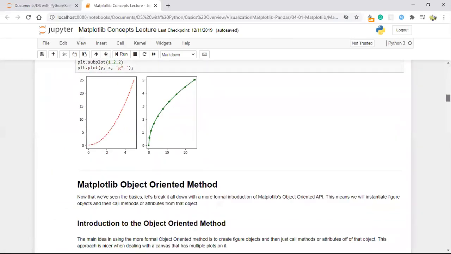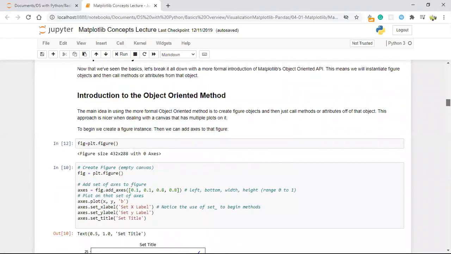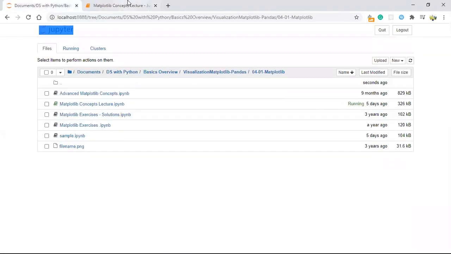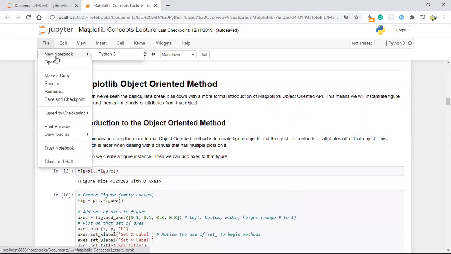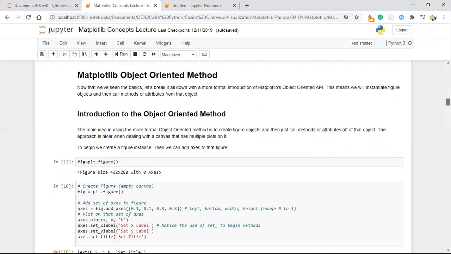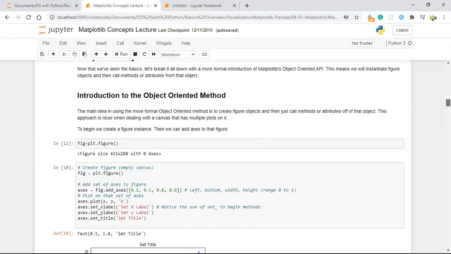So we completed this much, the subplot. Now we need to start with the object oriented method. This object oriented method in Matplotlib is another method to plot your graph. You can prefer the normal method or you can prefer this method, it's not a problem.